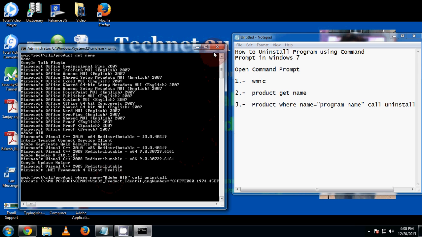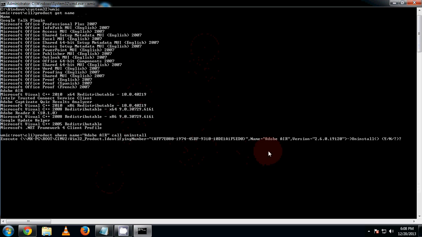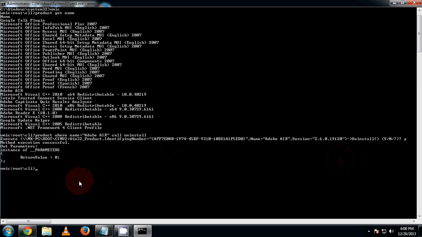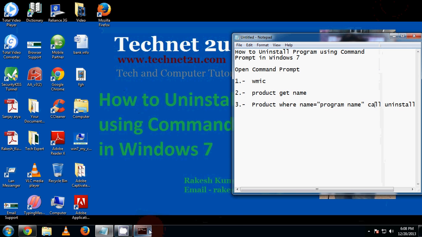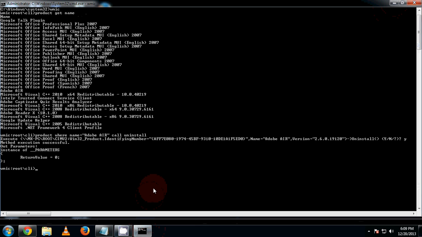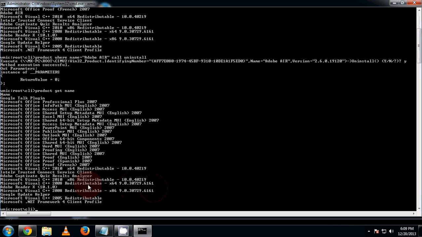Now it is asking for confirmation whether you want to uninstall or not. Type yes to confirm uninstall. Now you see method execution successful. Now you see the program is uninstalled from your computer. You can check with wmic product get name. Now you see Adobe Air has been uninstalled.